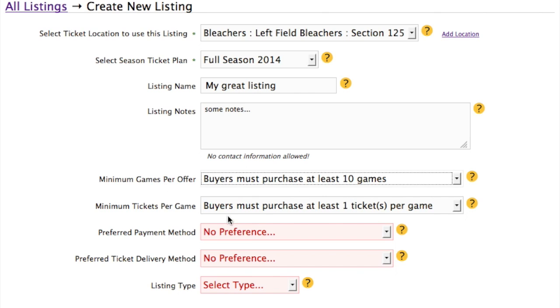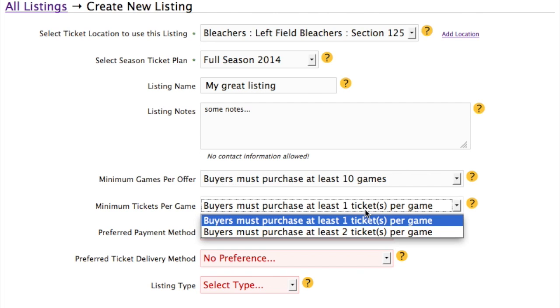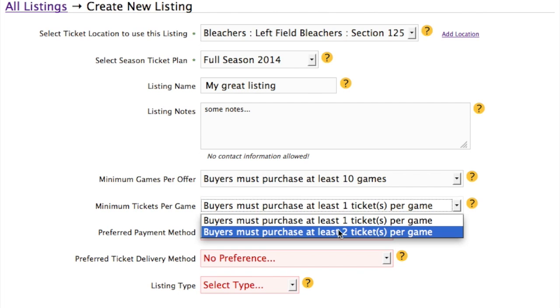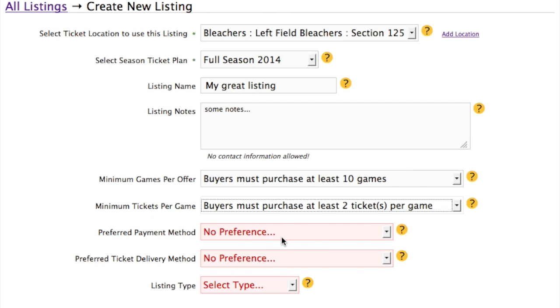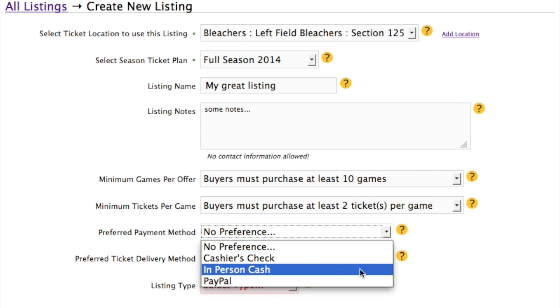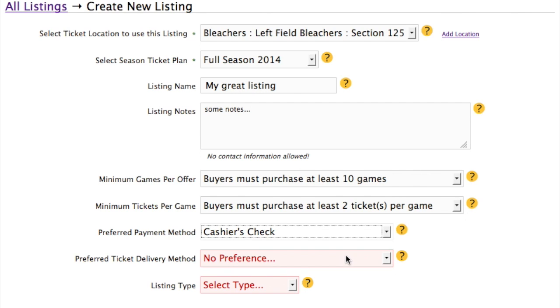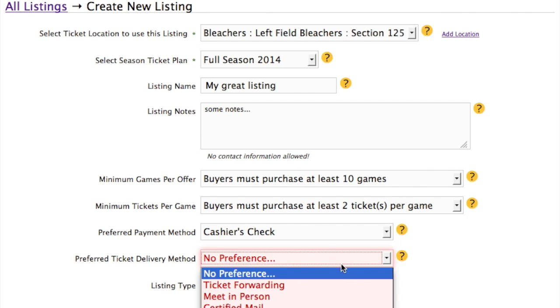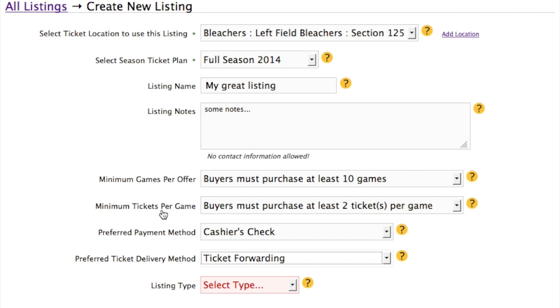Minimum tickets per game, you can allow buyers to offer to purchase one ticket or make sure that they purchase all tickets to a particular game. So here we'll enter a buyer must purchase at least 2 tickets. If you have 4 seats, for example, you could set this to 4 if you wanted somebody to select all 4 of your seats for any offer. Enter your preferred payment method, your preferred ticket delivery method, and then your listing type.